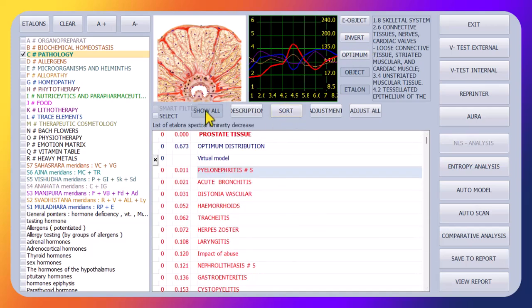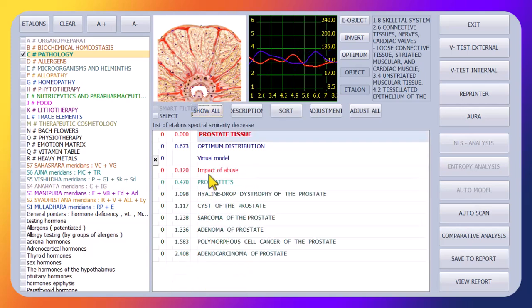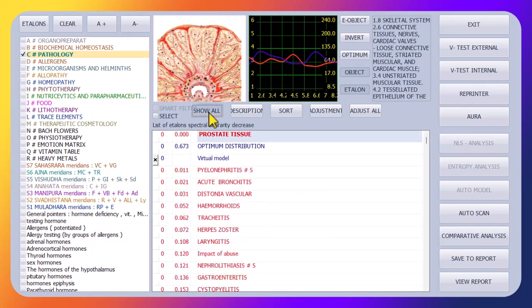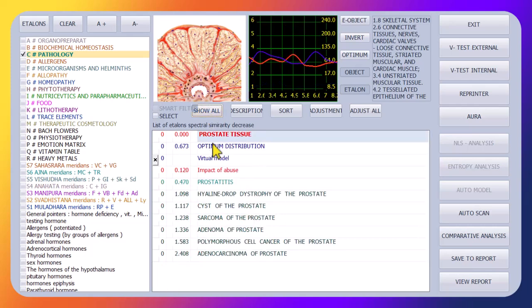Now watch what happens when I click on Show All. It's simply a filter. When you click Show All, it filters and displays pathologies exclusively related to gender and sexuality. Male-specific conditions. Look, prostate, prostate, prostate. In other words, when clicking Show All, it displays a filter showing all elements related to prostate conditions.